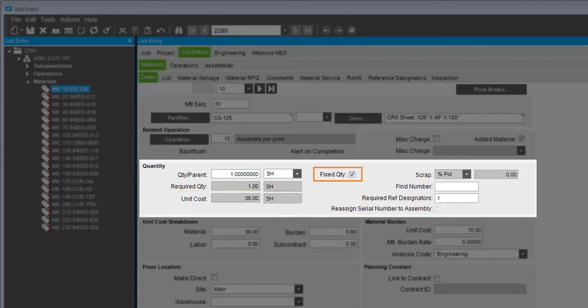Activate the Fixed Quantity checkbox to indicate a set quantity must be built for this part, regardless of the overall quantity on the job. You cannot define scrap on a fixed quantity part. The scrap quantity factor can either be a specific quantity or a percentage. This value increases the material requirement quantity. The Find number specifies the characters on the drawing that show where this material is used. This useful reference helps shop personnel know the purpose of the part.